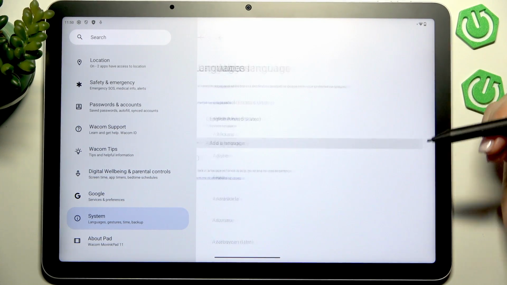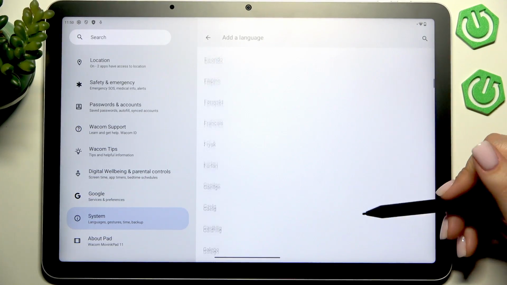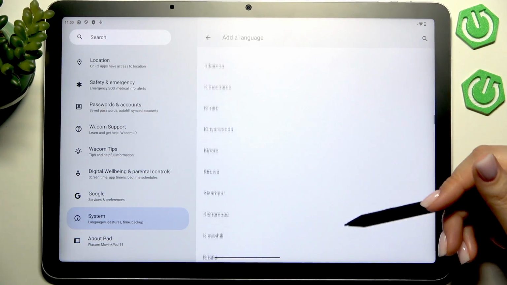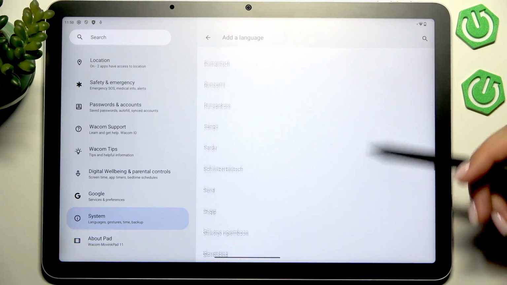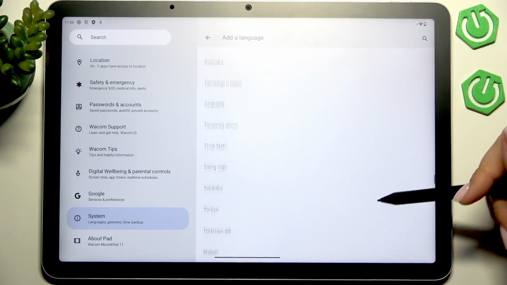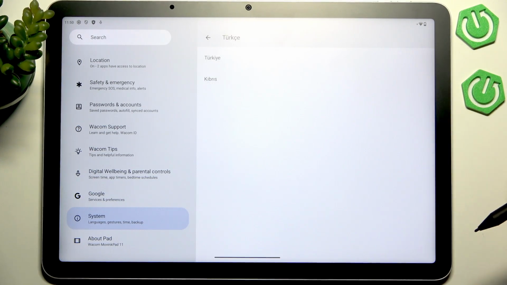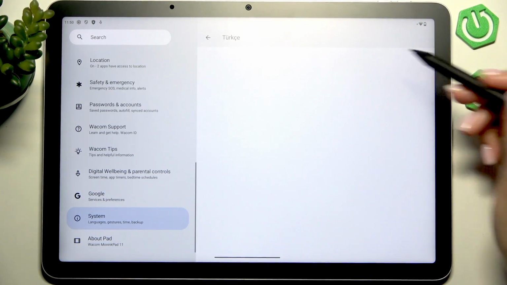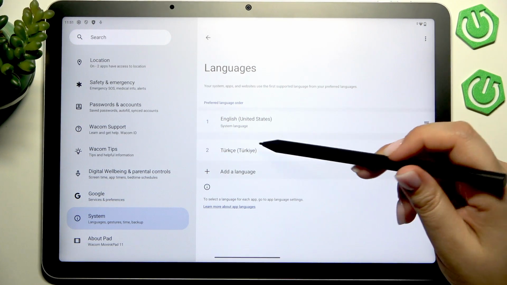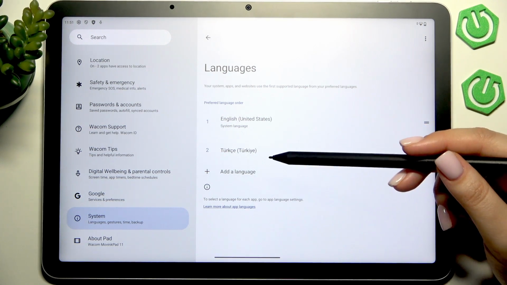So let's tap on Add a Language, and we've been transferred to the full list of available languages from which we can choose. So we can scroll and find the language which you'd like to apply. So let me pick maybe Turkish. Just tap on the option, tap on the region if you can. And as you can see, my new language has been immediately applied to the list.